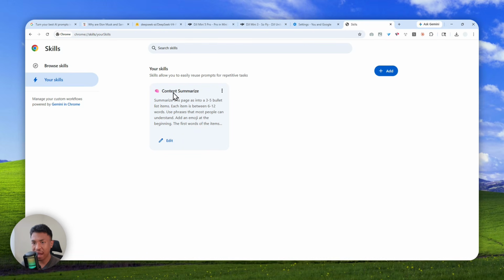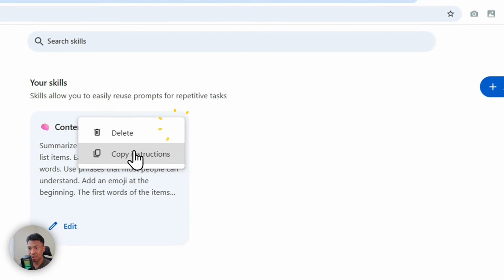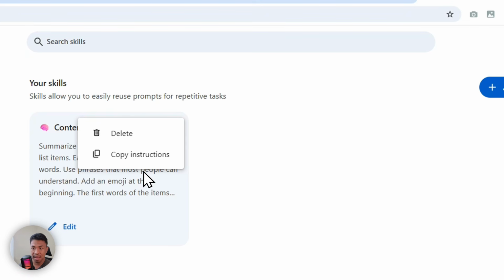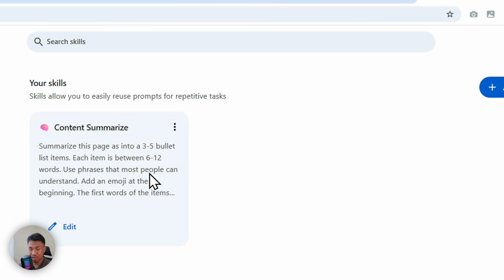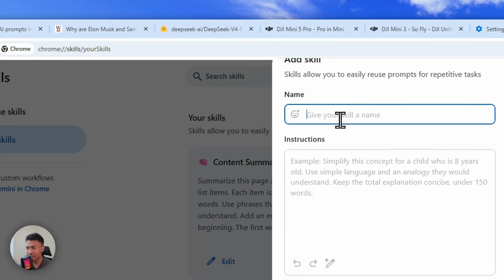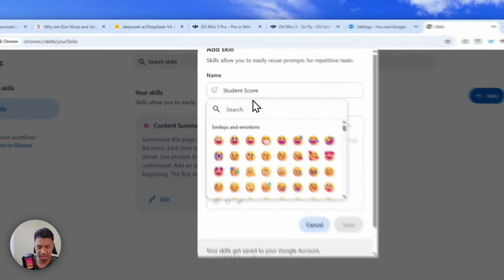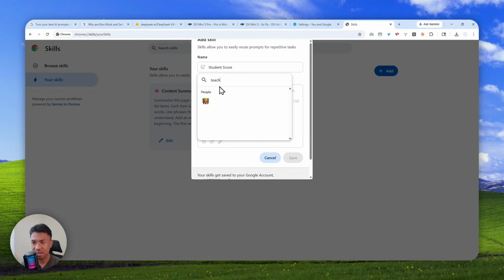Now, in this case, I only have one skill, which is content summarizer. I can edit the prompt. I can also delete the skill, and I can also just copy the instructions again in case I want to use it somewhere else. And you can also create your own skills right here. So I'm going to click add, and let's pretend that I'm a teacher and I have a document from my student and I have to give a score to that document. So let's call this one student score or something, and then let's use an emoji. Let's say teacher, something like that.